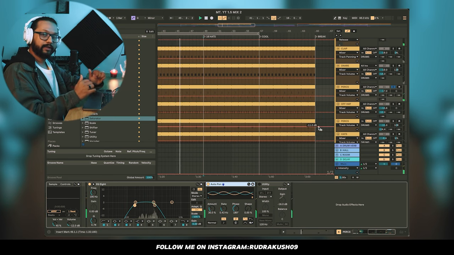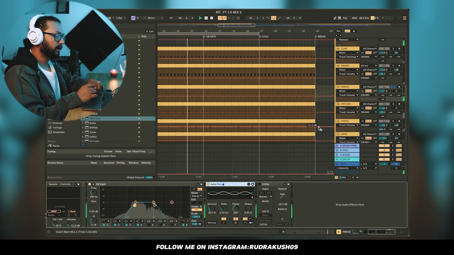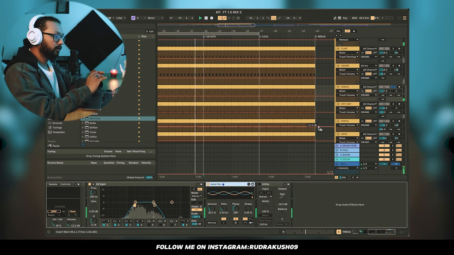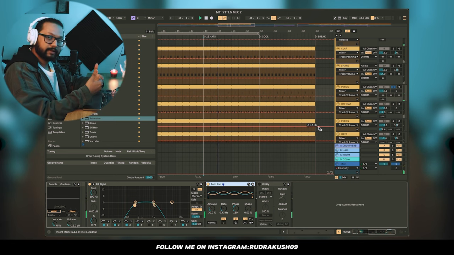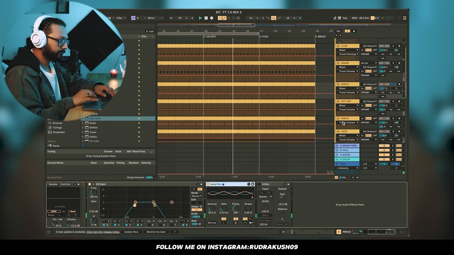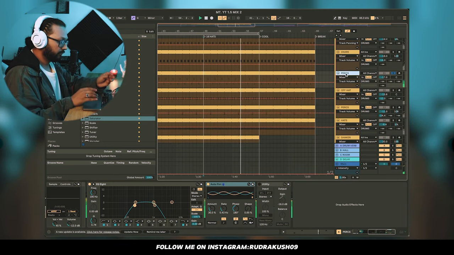So panning is also really important, because you can create, first of all, width in the track, and you can also make space for other important things like bass, leads, if you have vocals, all that good stuff. And after that, we don't have anything.